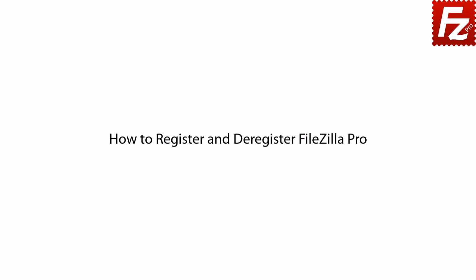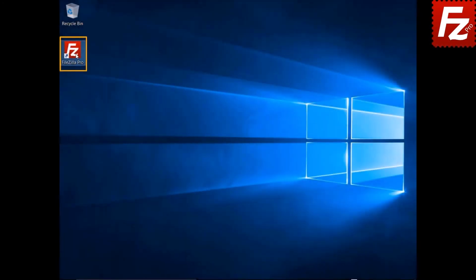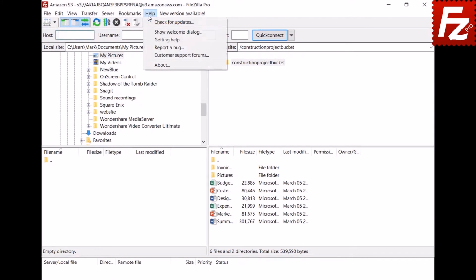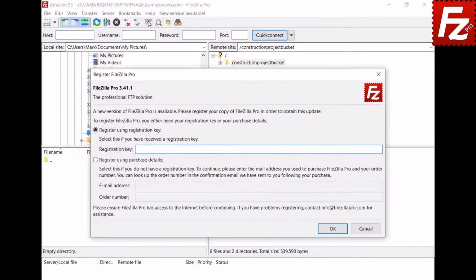In this tutorial, you'll learn how to register and deregister your copy of FileZilla Pro. You can register your copy of FileZilla Pro when installing it. FileZilla Pro will also ask for registration if there is a new version available for update. Launch FileZilla Pro. If you have skipped it at installation time, choose the Check for Updates option to start the registration.